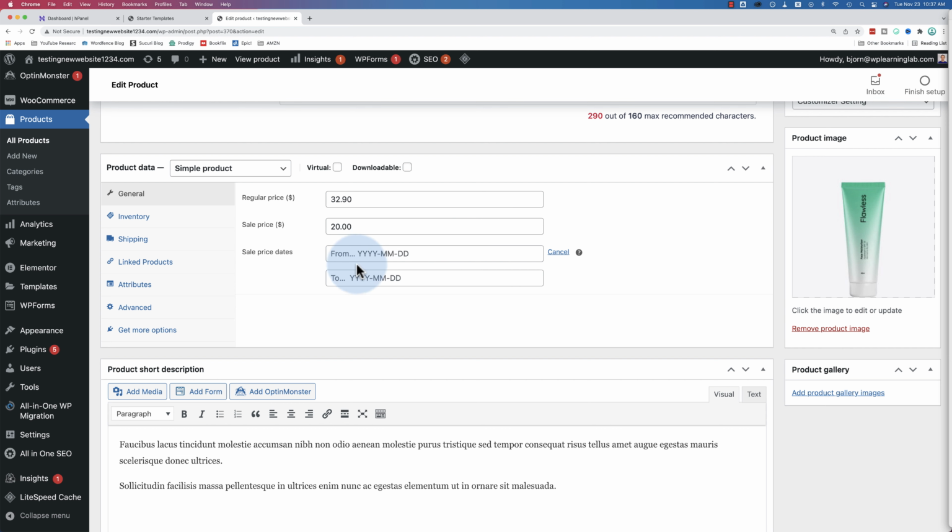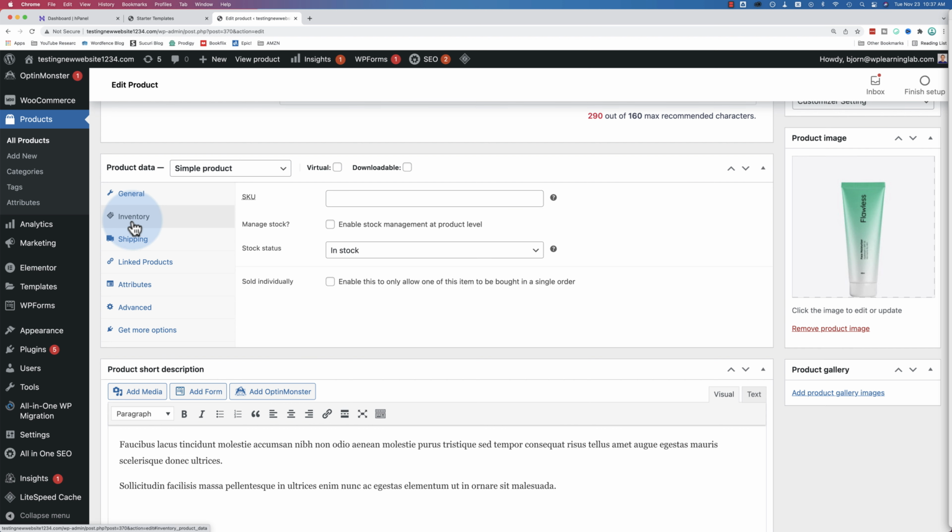It'll automatically turn on and off for this time period. Or you can just come in manually, set the sale price. If you don't set a schedule, as soon as I hit save, that sale price is active. If you do the schedule, it'll be active when that schedule is correct. Under inventory, if this is physical stock, you can have a SKU number and have inventory if you want.